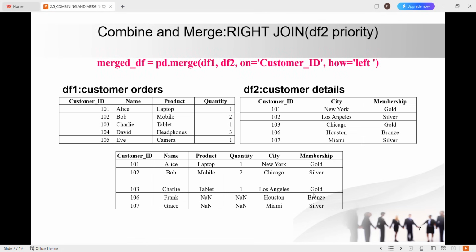Now the last type, that is right join. Just as we have seen the left join, similarly the right join is one in which I am going to give the priority to df2. So there is a mistake, just change the command to right here. So now what is the priority? You have to just take the IDs from here. So 101 to 103, 6, 7, take all the details and whichever details corresponding to these IDs are missing, you just assign a value none.